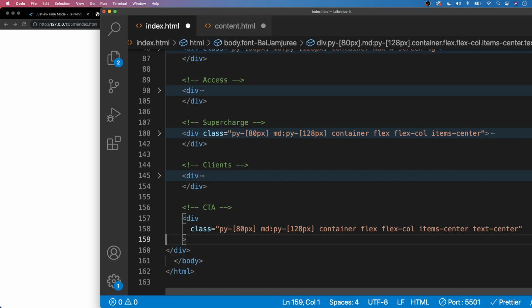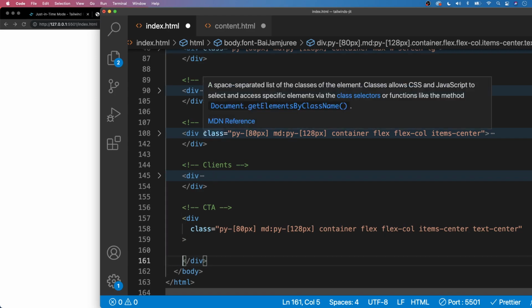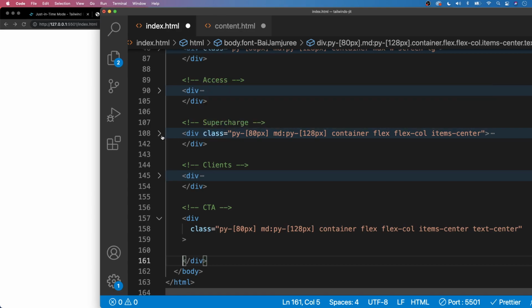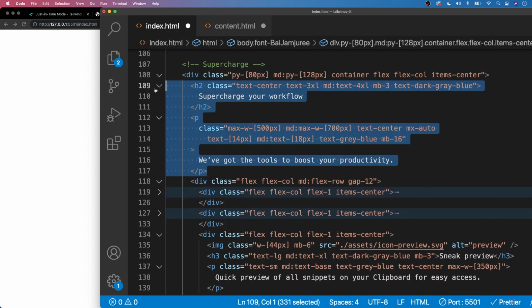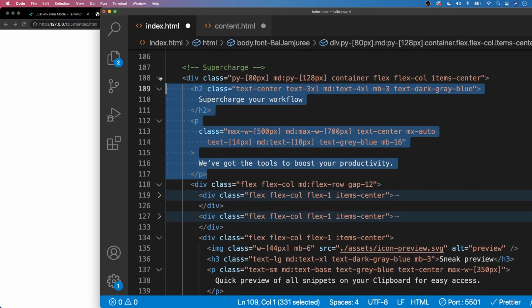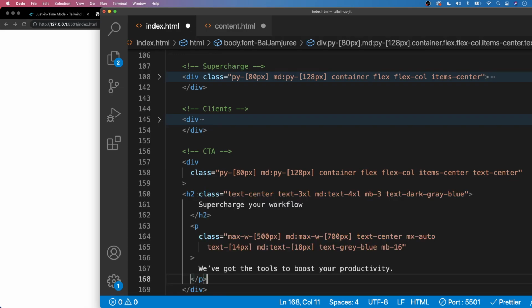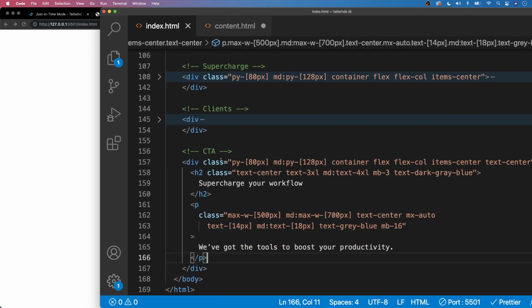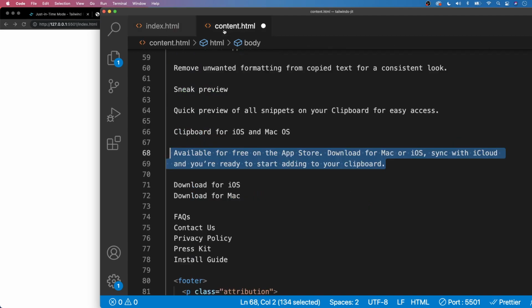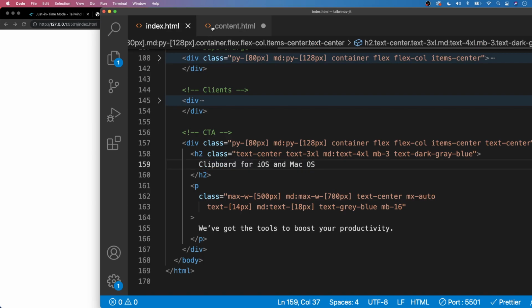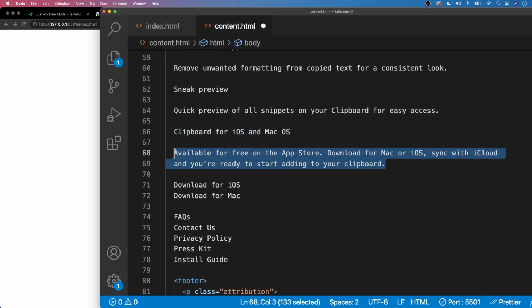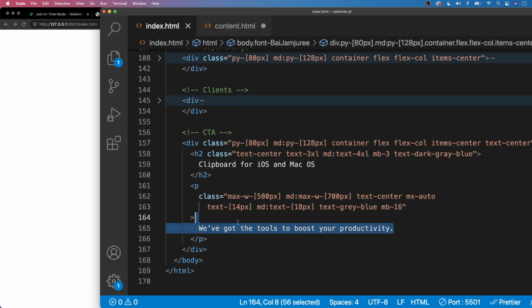Now inside of here, we're going to have our heading, which is our H2, and our paragraph tag, which we've already created in multiple sections. So let's go to our supercharged section and let's grab the paragraph and the H2 tag here. And then we'll collapse this and we'll paste it inside of here. But what we want to do is replace the copy. So let's go over to our content.html and we'll grab this here. And then we'll replace it inside of this H2. And then we want to grab the summary, which we'll replace inside of our paragraph tag here.